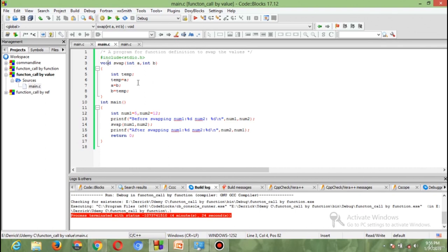So let's assume an integer temperature, and then temperature is equal to a, a is equal to b, and b is equal to temperature. We can boldly say that we have interchanged or swapped the variables. So temperature is equal to a, then a is equal to b, and then b is equal to temperature. From here, we have swapped or interchanged the variables.